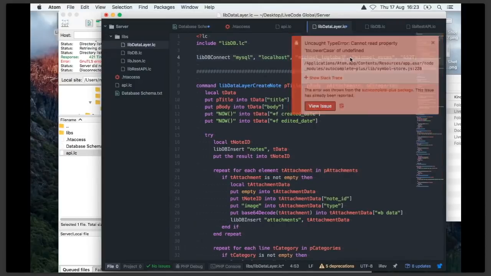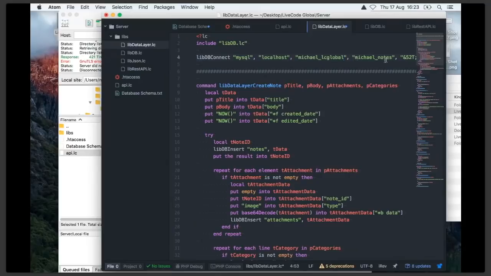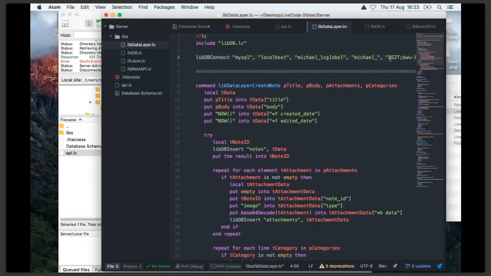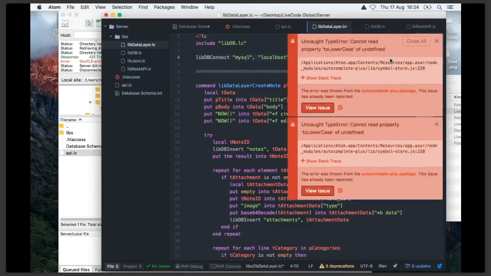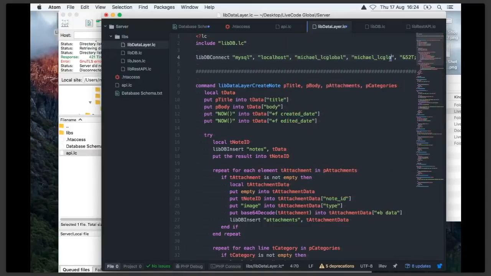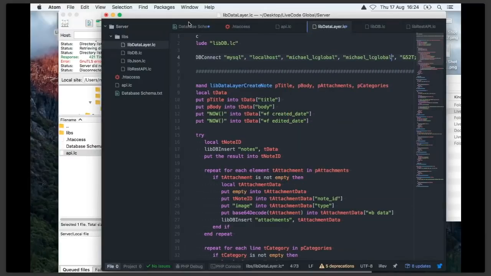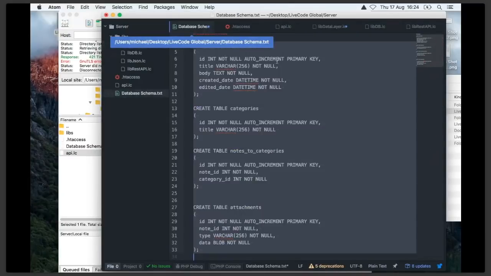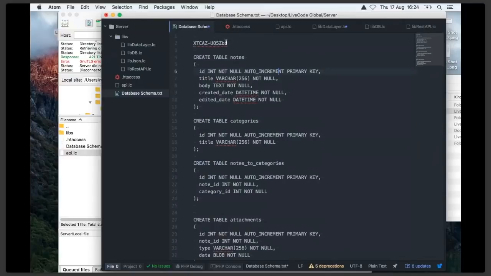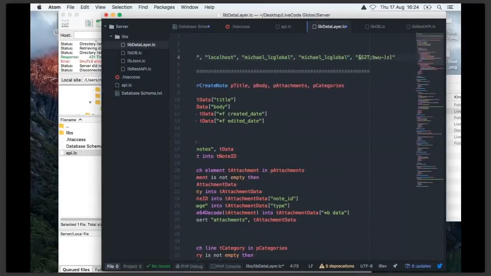This is Atom that's throwing these errors, which is rather annoying. Needs updating. Our database name is LC Global. Our username is Michael_LC Global. And our password, we copied and pasted that before over here. So we'll copy and put our password in. So that's as simple as it is to connect to your database.